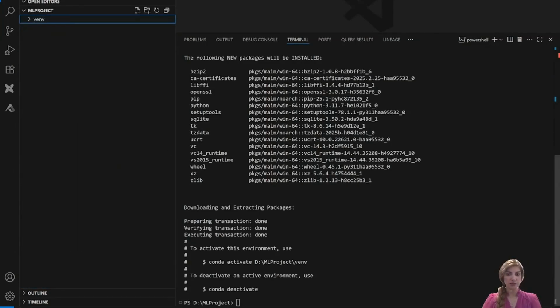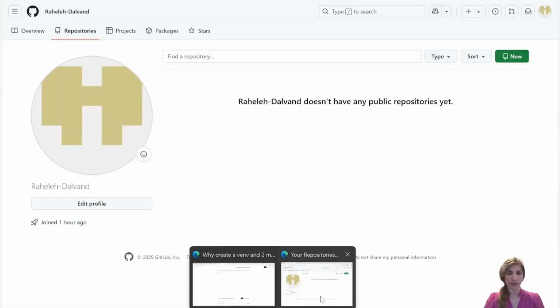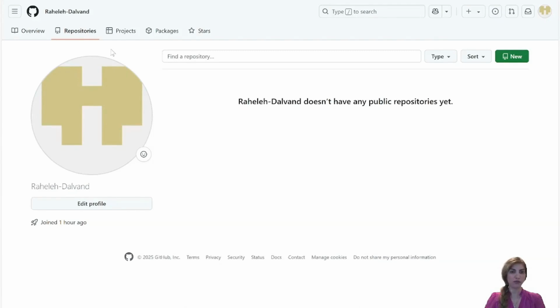Let's activate this virtual environment by using this command, conda activate, this location, ML project, and virtual environment. It is activated now. I'm going to create the repository in my GitHub as well for this project.